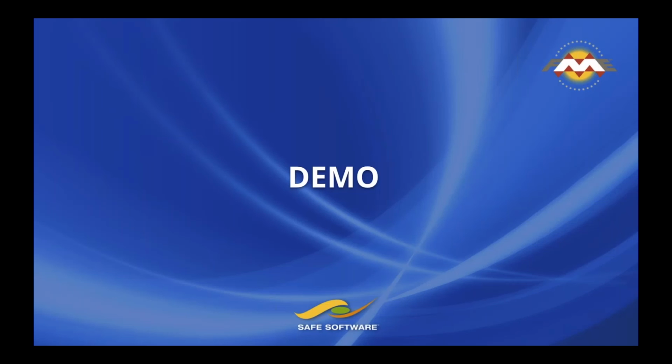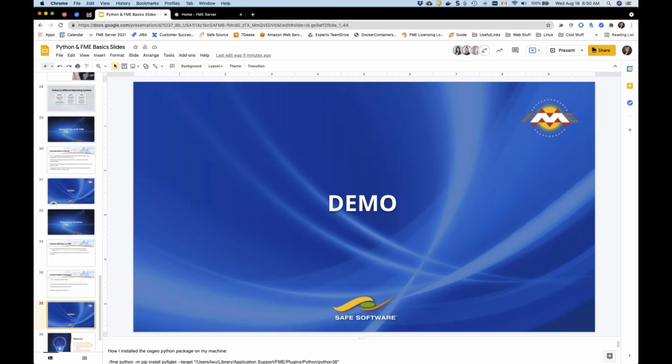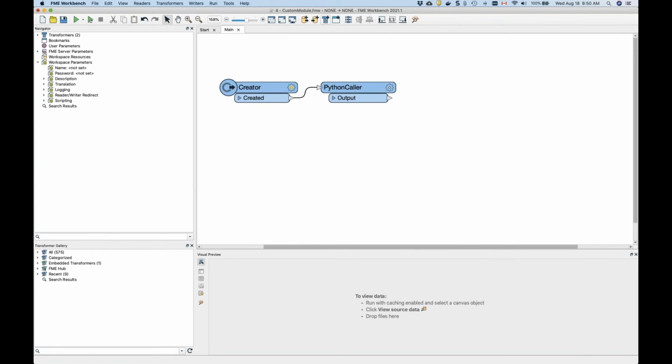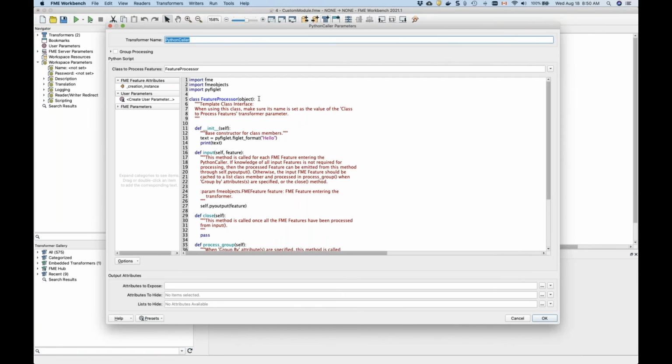Yeah, so let's do a quick demo of this. So I've got a workspace open here, simply using a Creator and a PythonCaller. So in this PythonCaller, I am importing a module called PyFiglet. So this is actually just used to create ASCII art. I had to find one that was fairly small so I could do a demo of actually uploading this to FME Server and not make us all wait here for 5 minutes while we uploaded 10,000 files. So this is the one I went with. So this one's not part of the Python standard library.